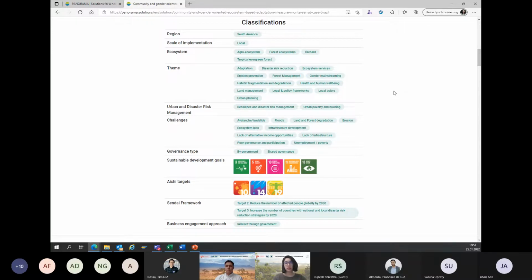And also by looking at the tags, you can see exactly what a solution is addressing. So everything from the region and the scale of implementation to the type of ecosystem, which is addressed to the theme. So there could be things like ecosystem services, erosion prevention, land management.